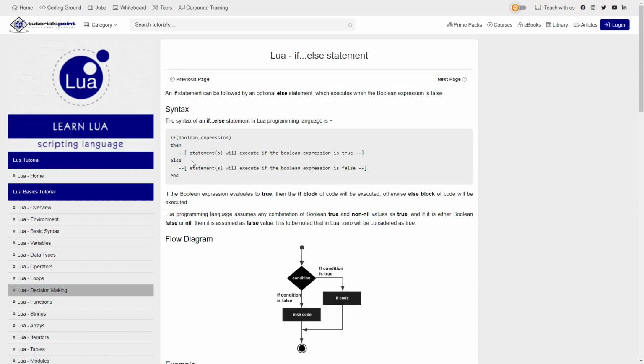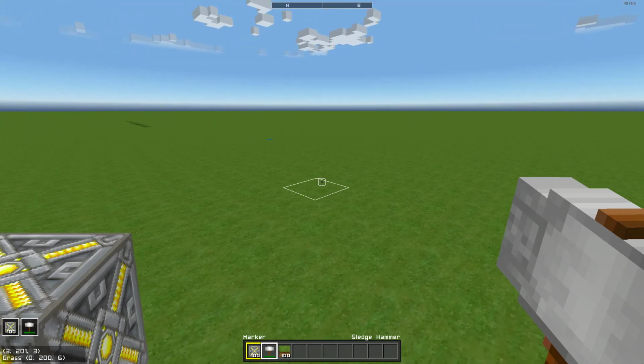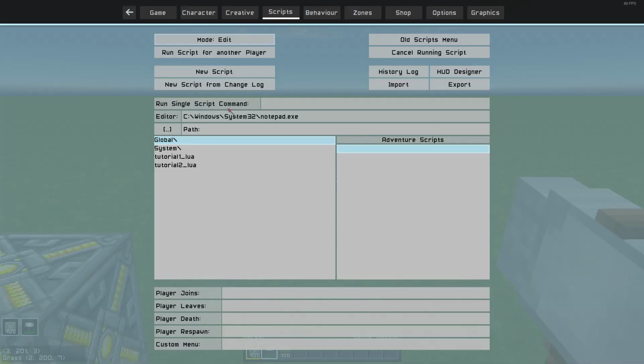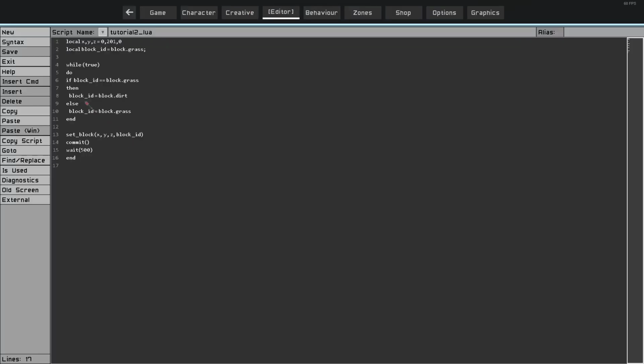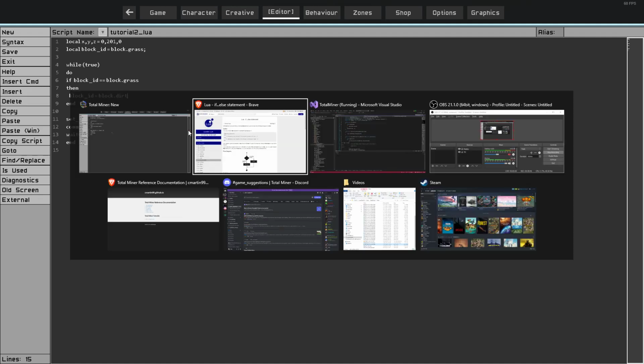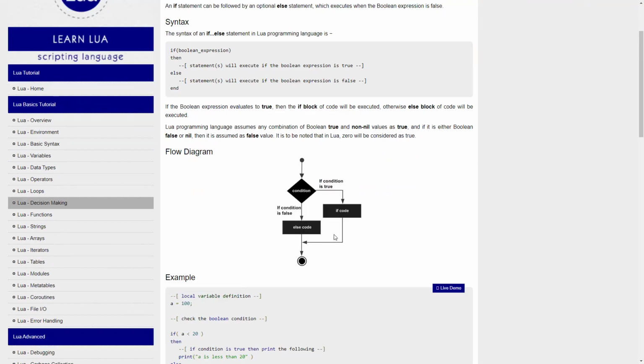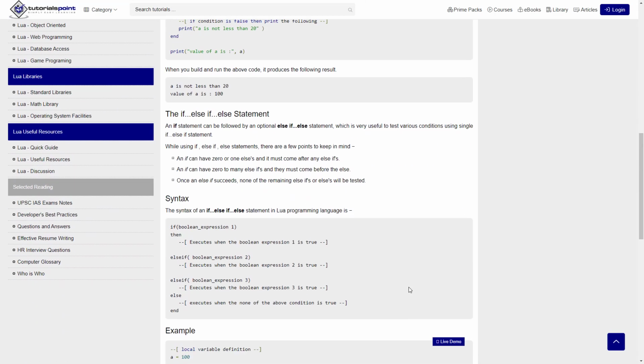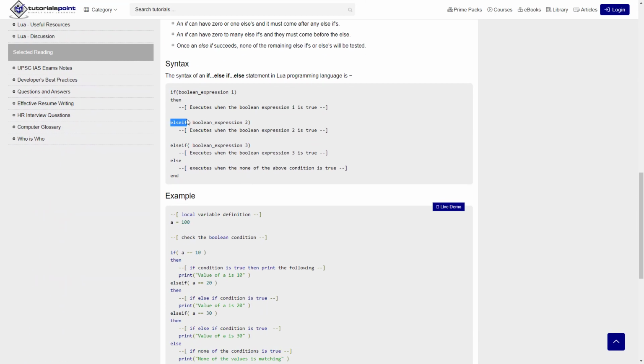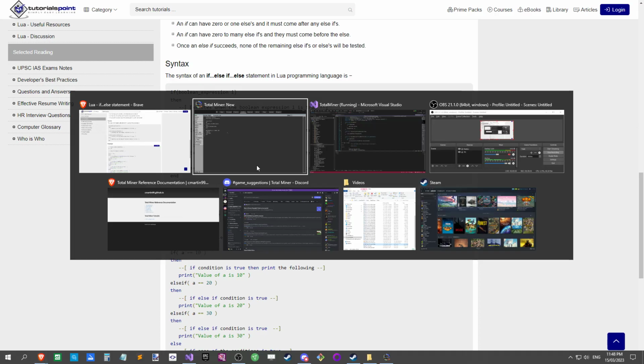You can also, we actually did do an else, didn't we? So there's the else. The else is optional, we don't need that. You can do that. And there's a third one, which is else if here. And you can have as many else ifs as you want.